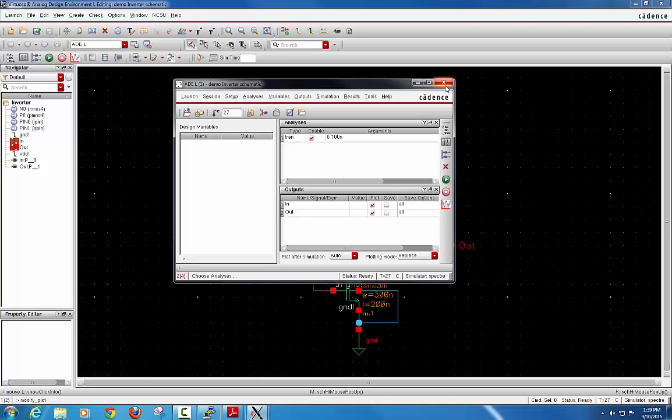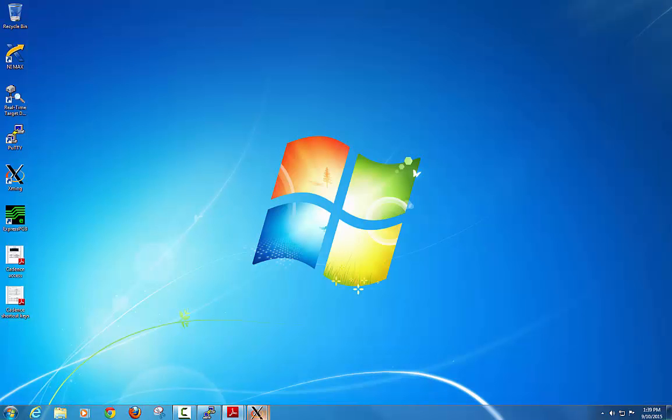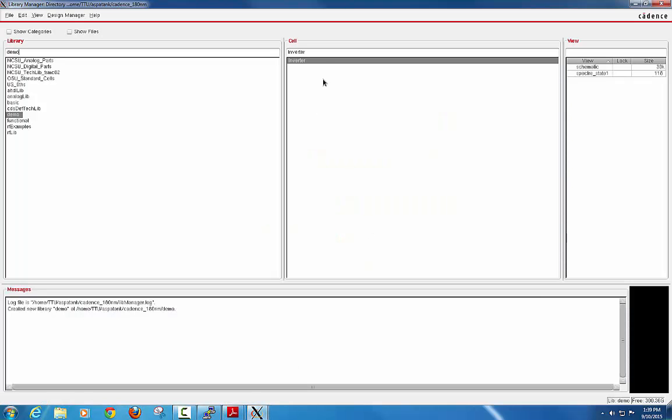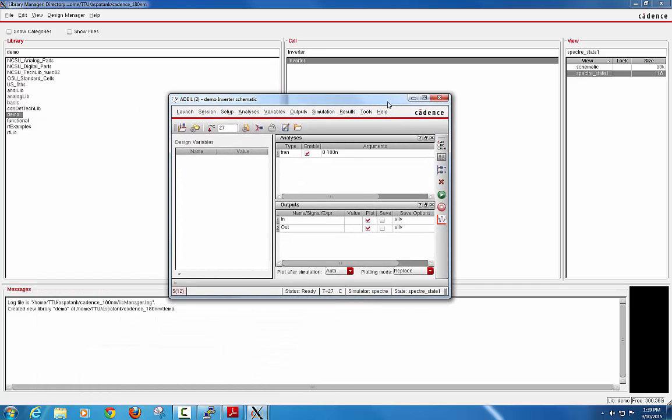Once you save this, you do not need to open the ADE again and again. You can check your library manager, and in front of your schematic there will be one state, which is nothing but your ADE state. Once you double click it, it will give you that window. So this is how you can implement a circuit in 180 nanometer technology file and calculate its delay and power. Thank you.